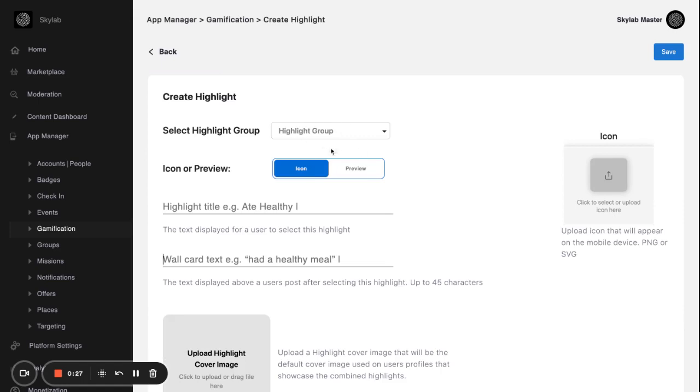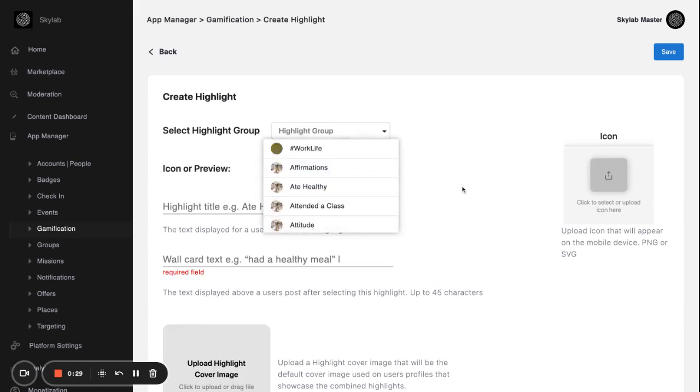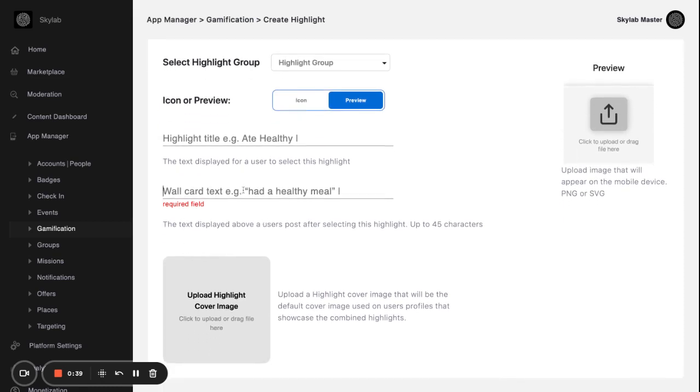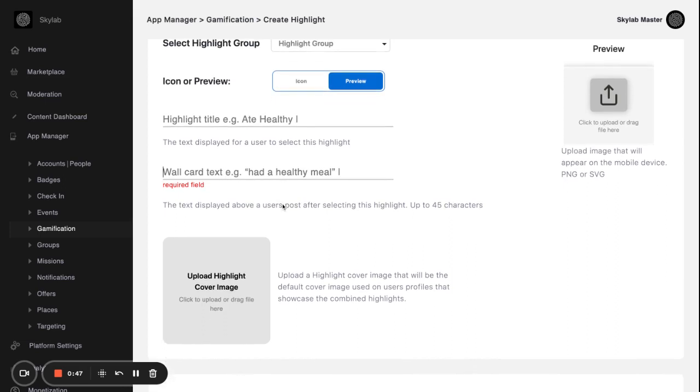I would tell it what group to belong to. I could set up the icon or upload an image from my computer that would appear inside this group. I would title it. I would say, for example, "Ate healthy" would be "had a healthy meal." This is going to be what displays on the home wall of the app when the user selects this button.